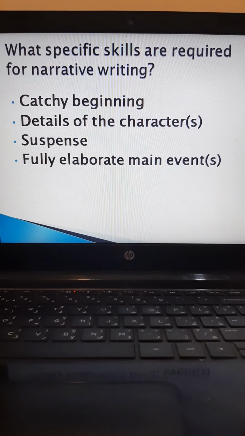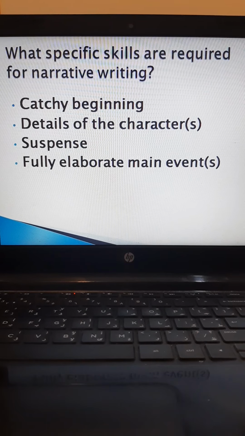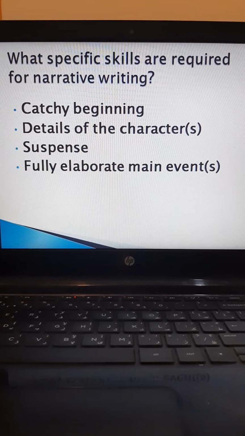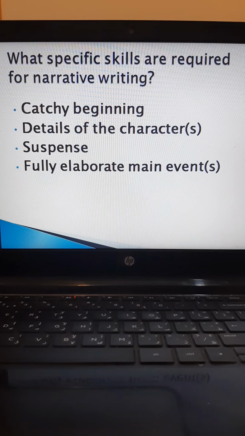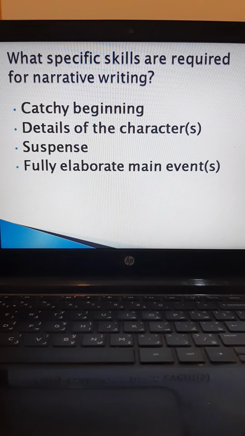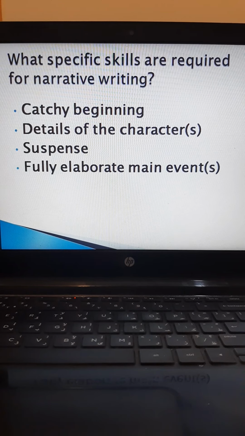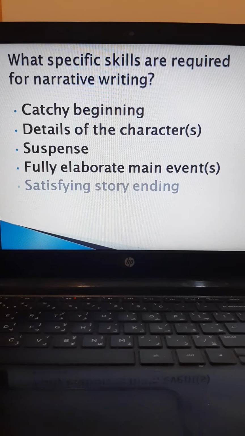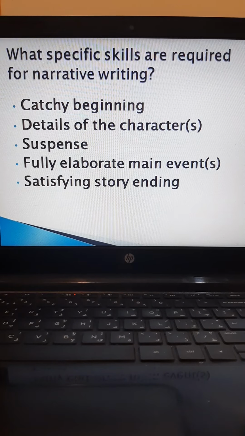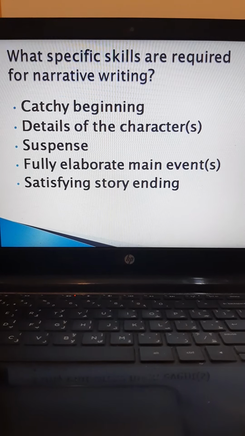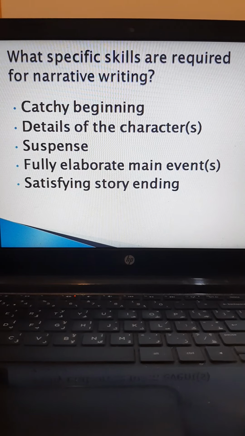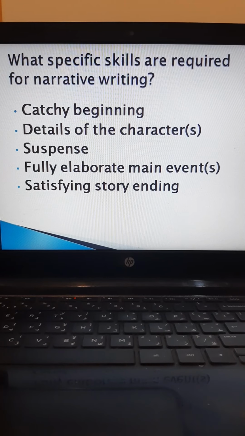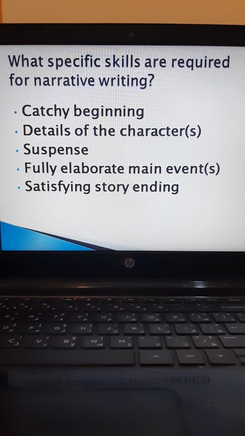Fully elaborate main events. Now, the events need to be told through a mix of action, description, dialogue, thought process of the characters and feelings. That is how you elaborate the main events of your story. And a satisfying story ending. Now, after the main event concludes, the author can allow the main character to reflect on memories, feelings, hopes, and decisions brought about by the main event.